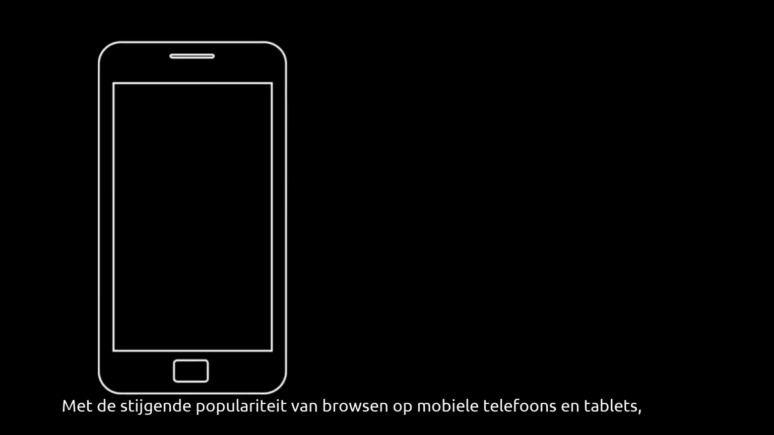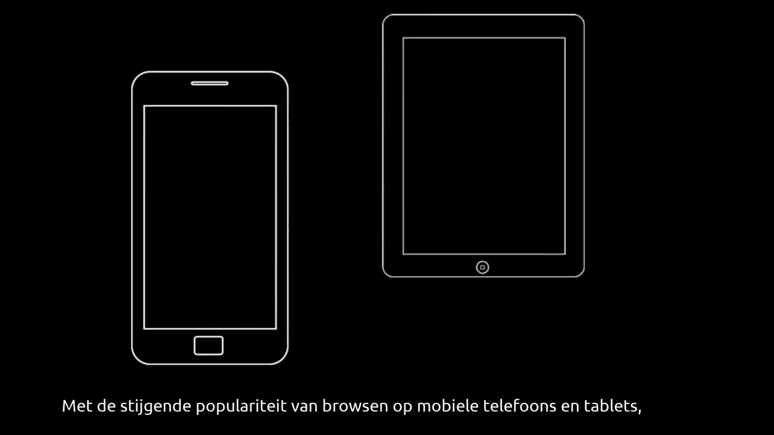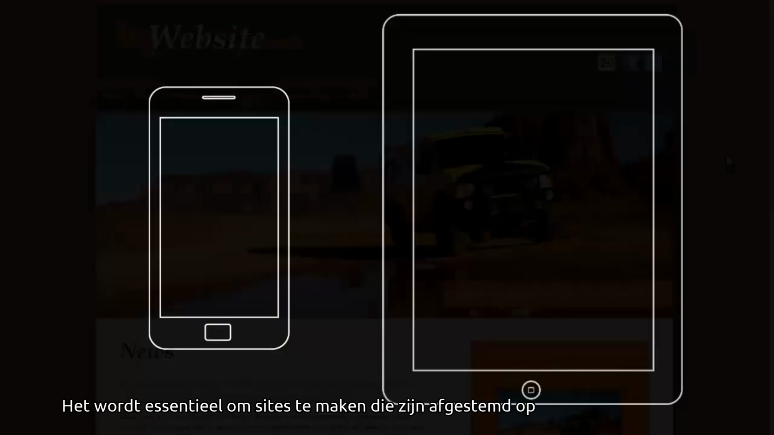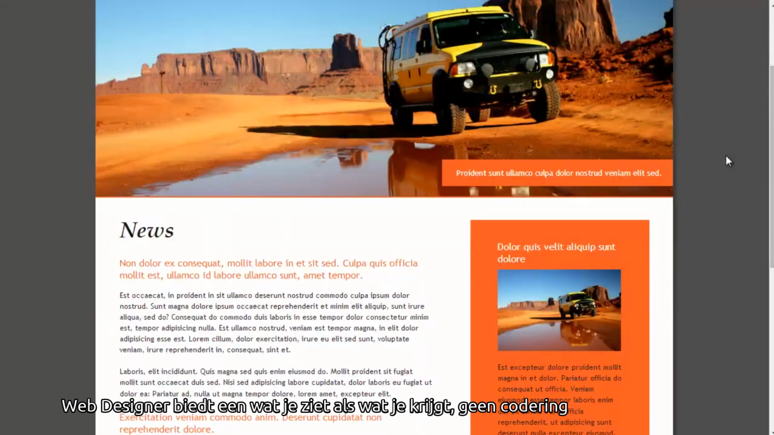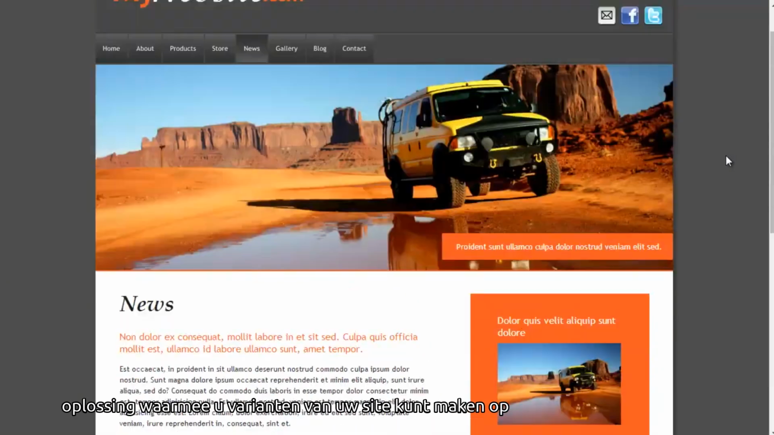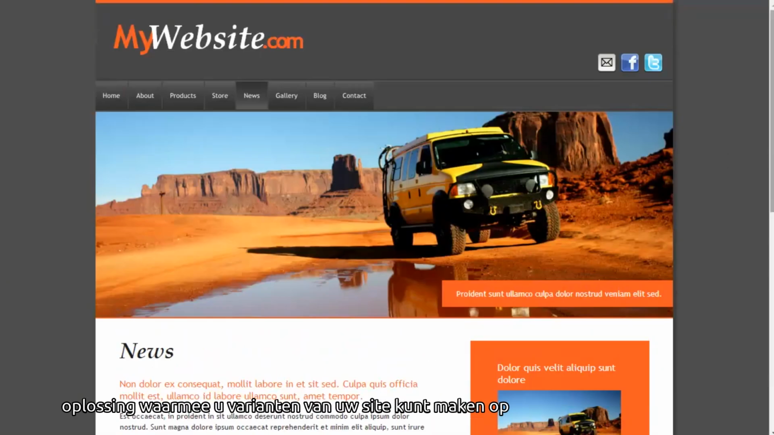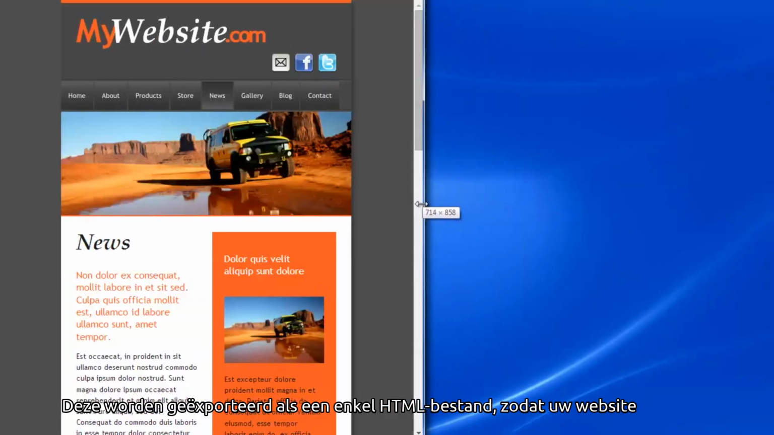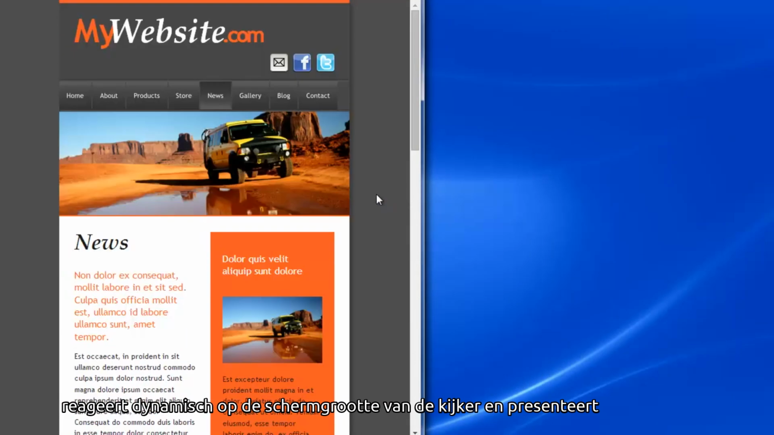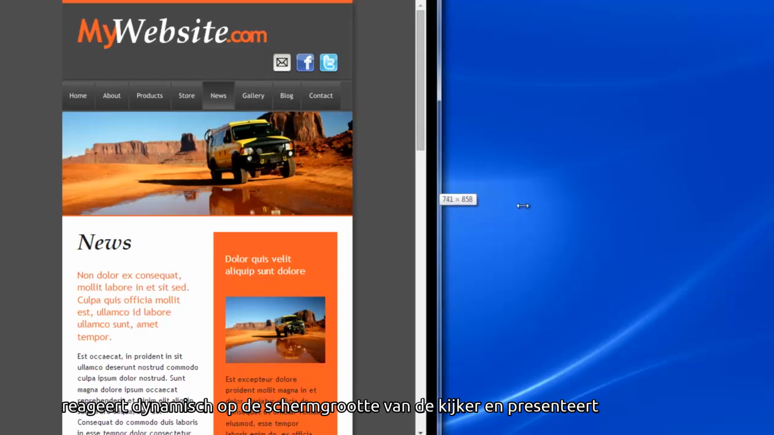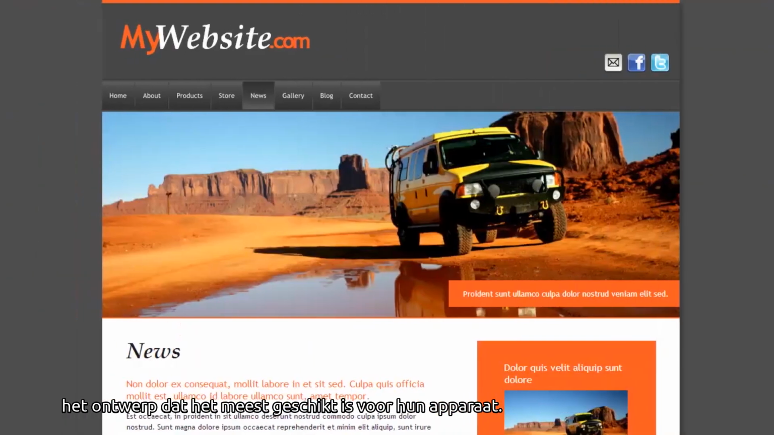With the surge in popularity of browsing on mobiles and tablets, it's becoming essential to create sites that are tailored to the needs of these visitors. Web Designer offers a what you see is what you get, no coding solution that allows you to create variants of your site at different widths. These are exported as a single HTML file, so that your website responds dynamically to the screen size of the viewer, presenting the design most appropriate to their device.